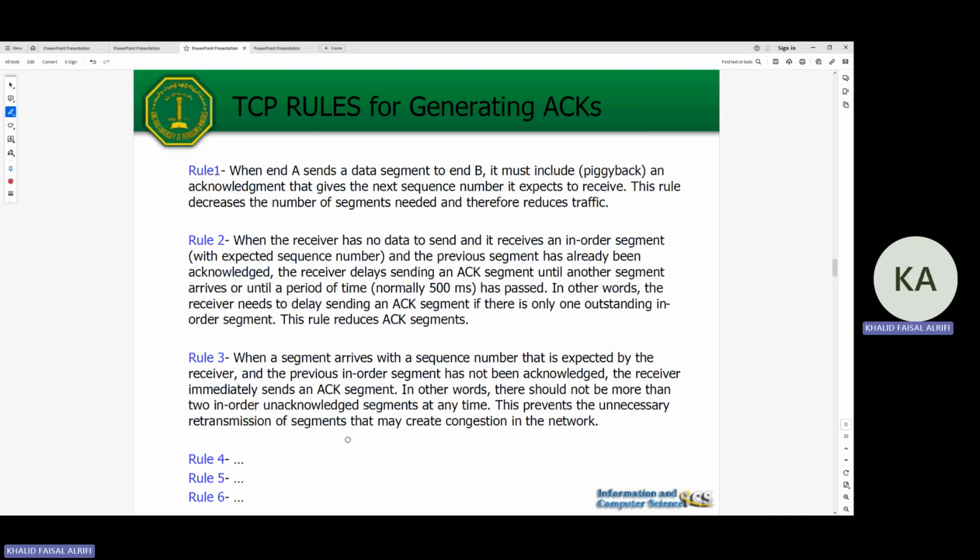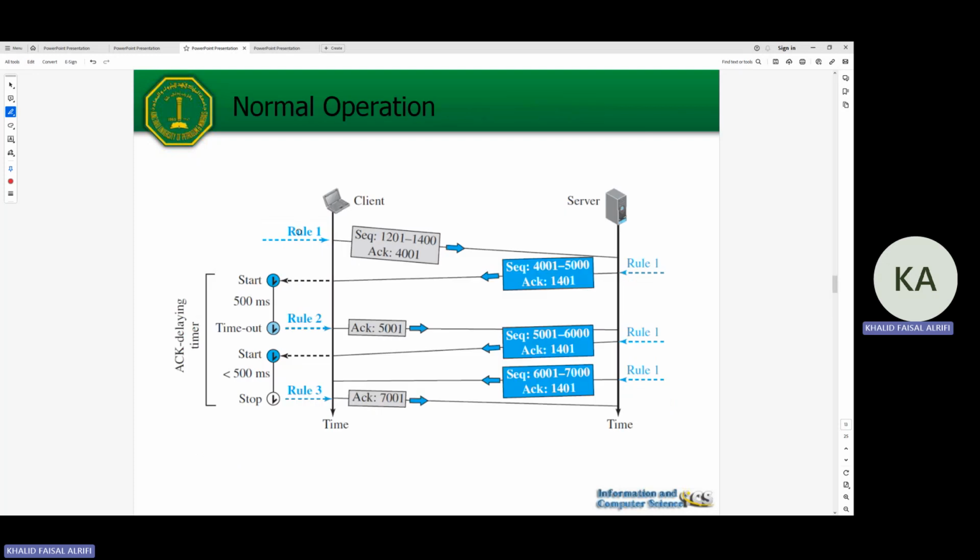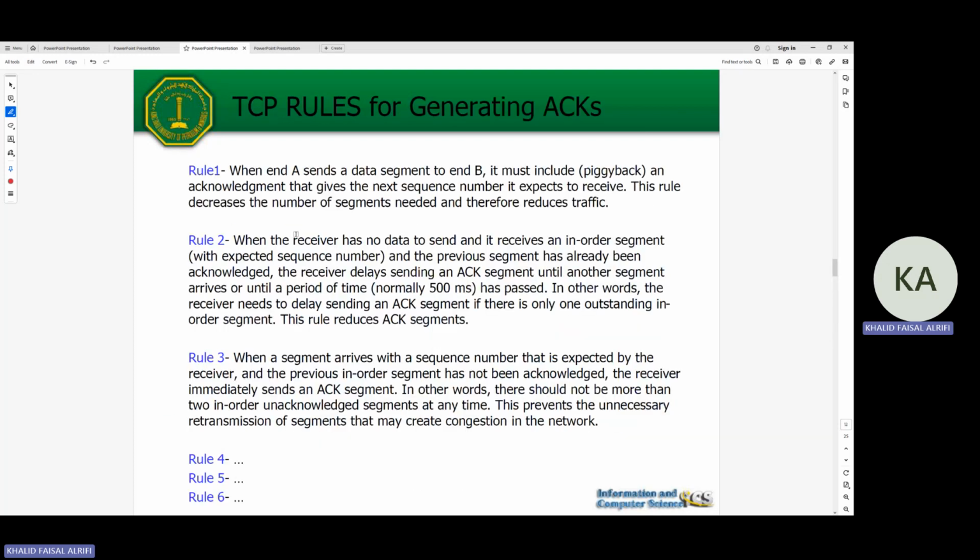We have TCP rules for generating acknowledgements. Okay. Actually, you need to read this very carefully. I will try to highlight and illustrate with the figures here as much as I can, but you have to read and know. You have to read, memorize, and understand these rules.